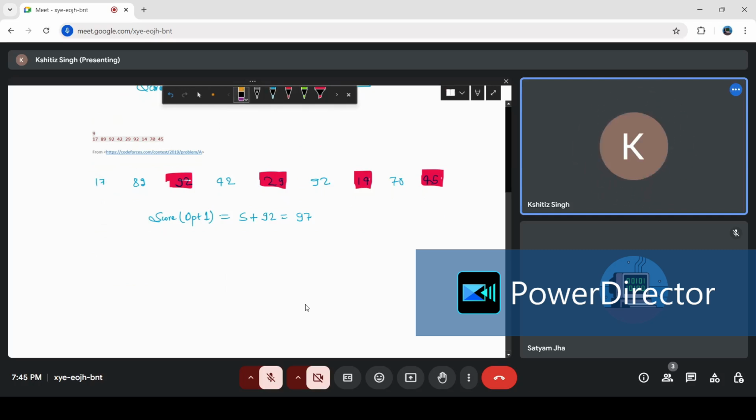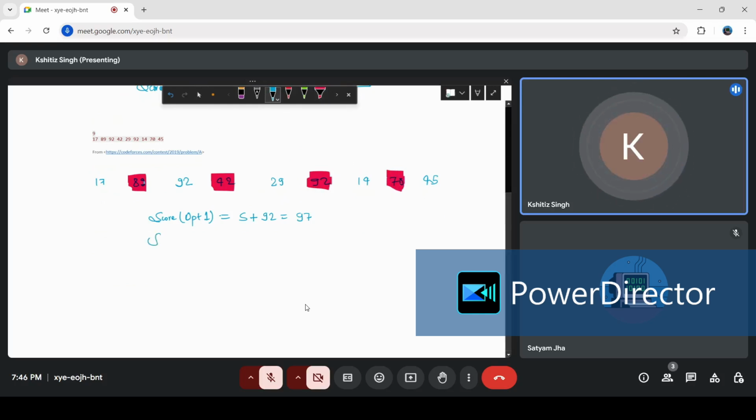But if I choose option 2 now, then I can color this way, coloring the second element, fourth element, sixth element, and eighth element. So it would be colored like this. Then the score according to option 2 will be: there are 4 elements colored in red, so 4 plus the maximum of those elements, 92, which would give me 96. The maximum of these two is 97, so this will be the final answer.